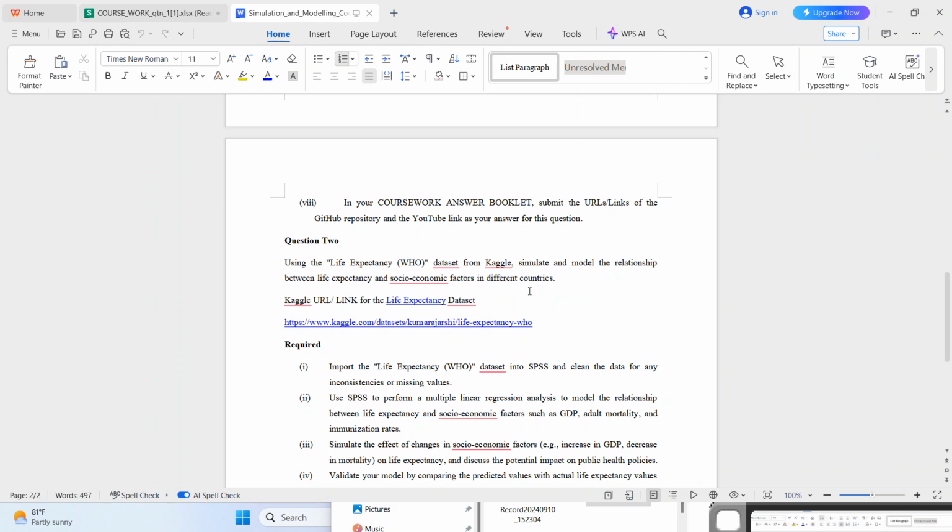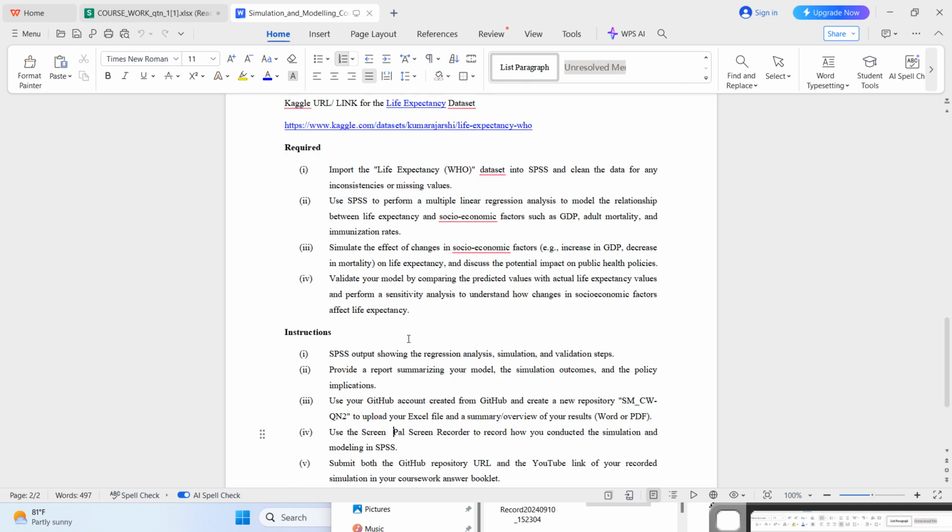I'm going to attempt question 2 for simulation and modeling coursework. As the question says, using the life expectancy (WHO, I think World Health Organization) dataset from Kaggle. This is the link they gave us to get a dataset and use SPSS, the system that we learned, to do the following question.